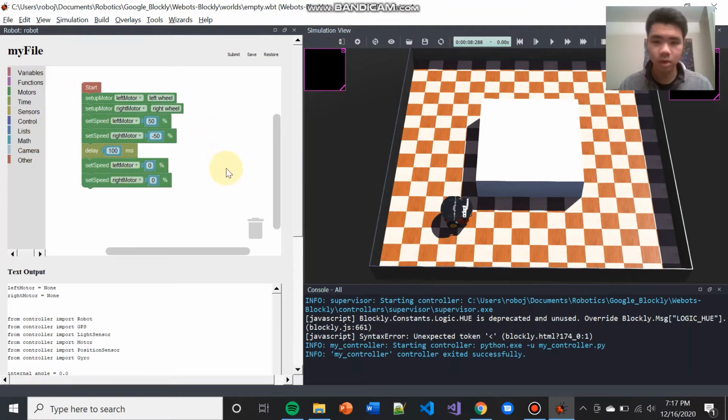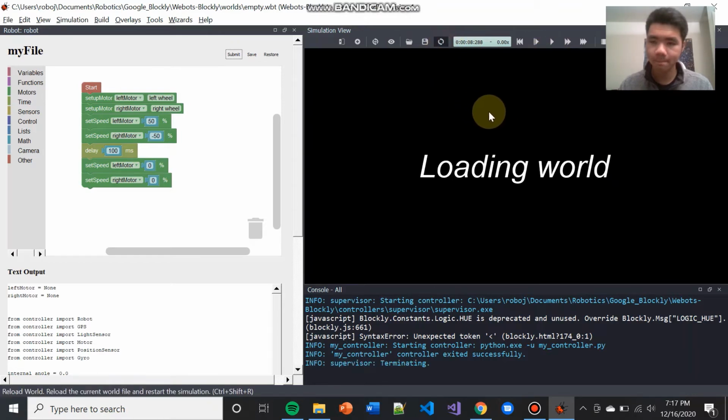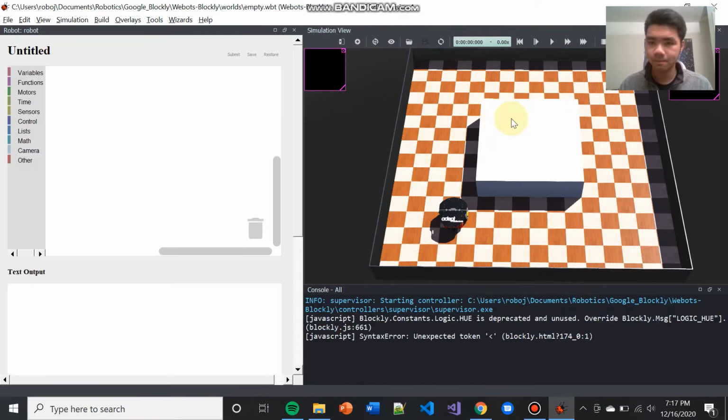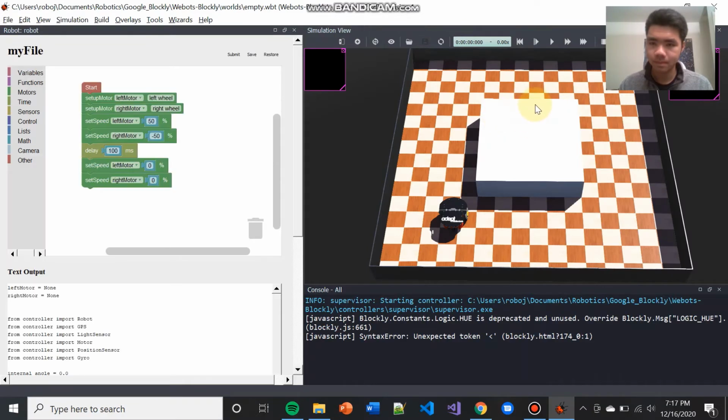Let's repeat the run process. I'm going to save my code. I'm going to submit it to upload it to my robot. I'm going to reload the world, making sure I'm on pause. And then I'm going to press play. As you can see, the robot spun for 100 milliseconds and then stopped.